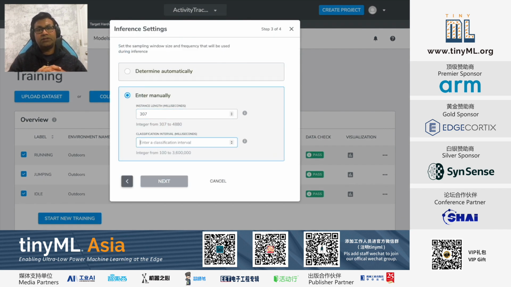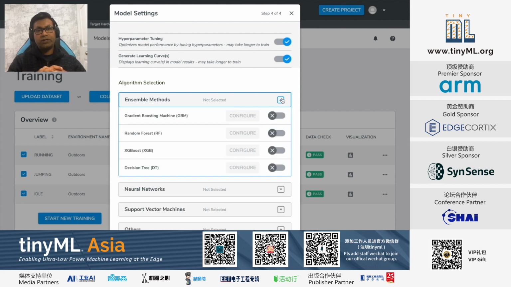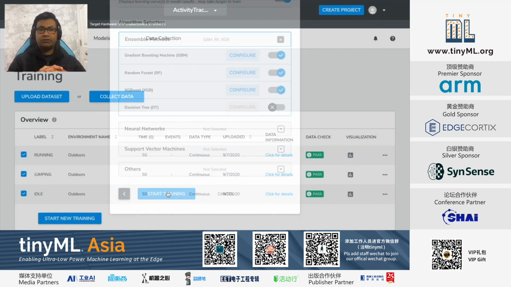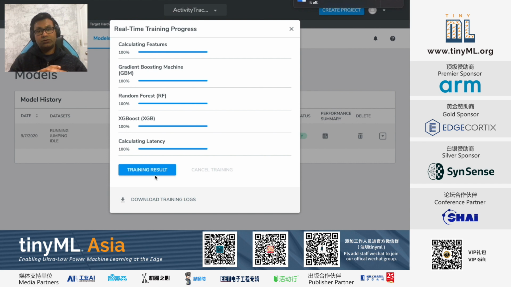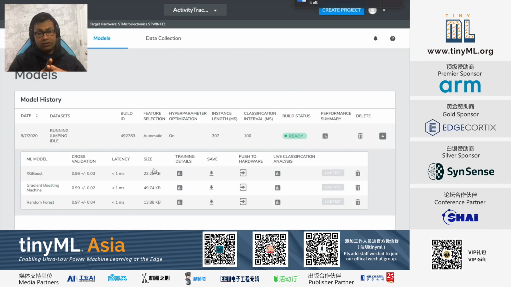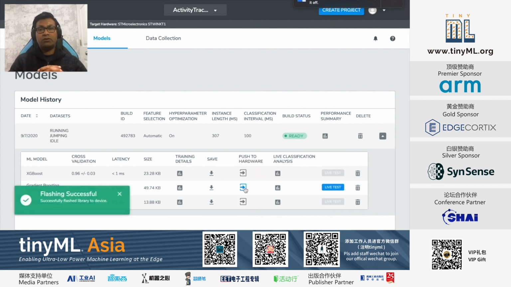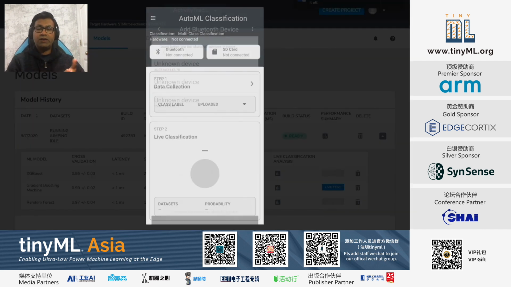After that, we will select the machine learning algorithms. We will develop GBM, random forest and XGBoost models and start the training. AutoML will show the live training progress and at the end of the training, show the training results. We can see here the GBM model has the highest performance and the least latency, so we will flash that model on the embedded target. Once the model is flashed, it is ready for live testing.